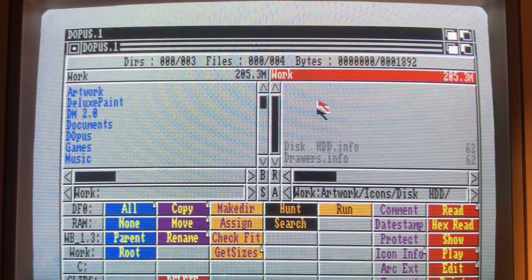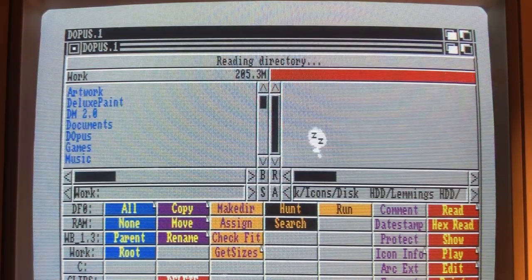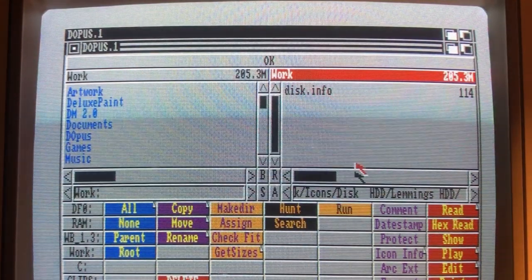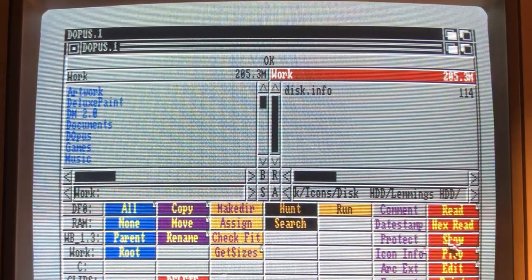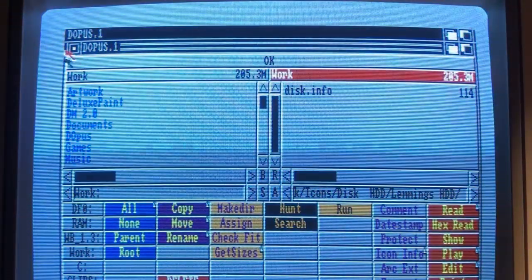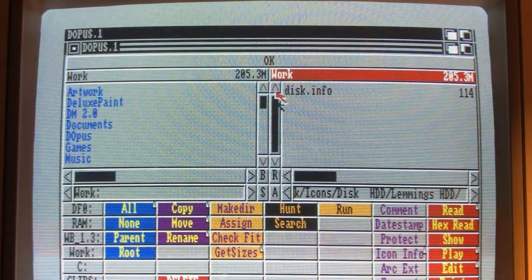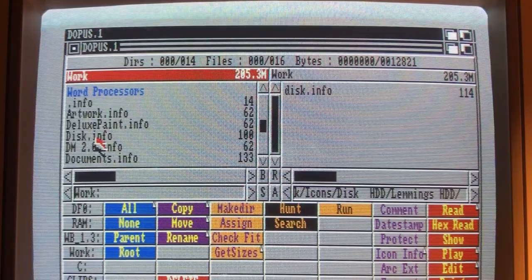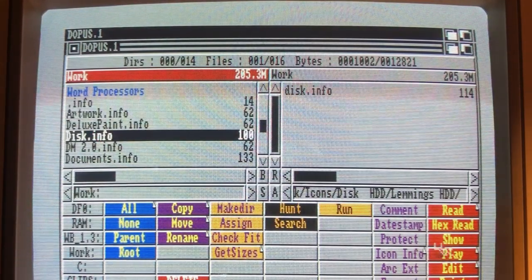In any case, let's go back in there and let's go to Lemmings. So here's disk.info of the Lemmings icon. If I click on show in Directory Opus, just to make sure, yep, that's the one, that's Lemmings. Now, if I'm over on my work partition and I scroll down, here's disk.info. If I click on that and hit show, that's my Amiga 3000 icon that I wanted.